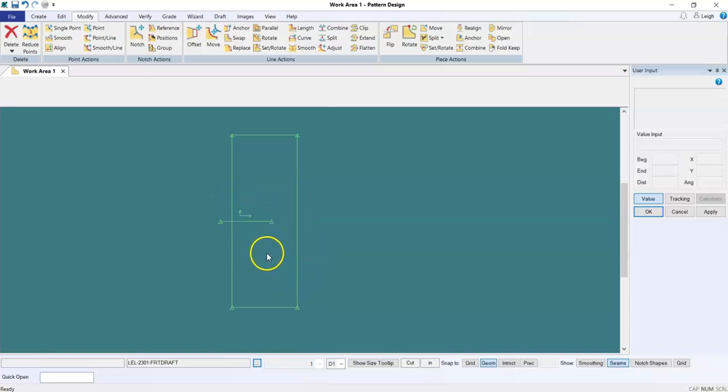And so now what I'm going to do is I'm going to indicate my hip level, and then we will then designate our waist measurement.